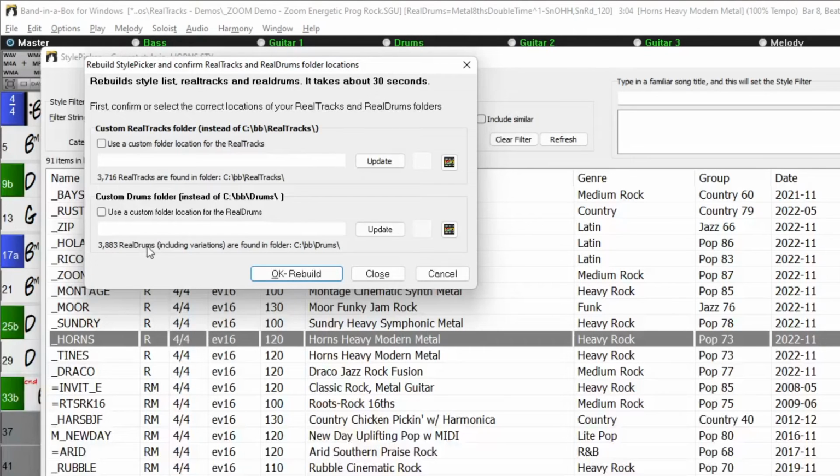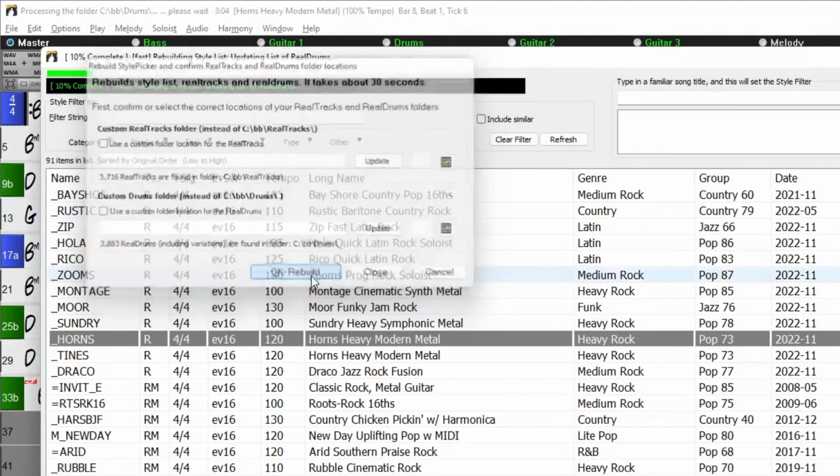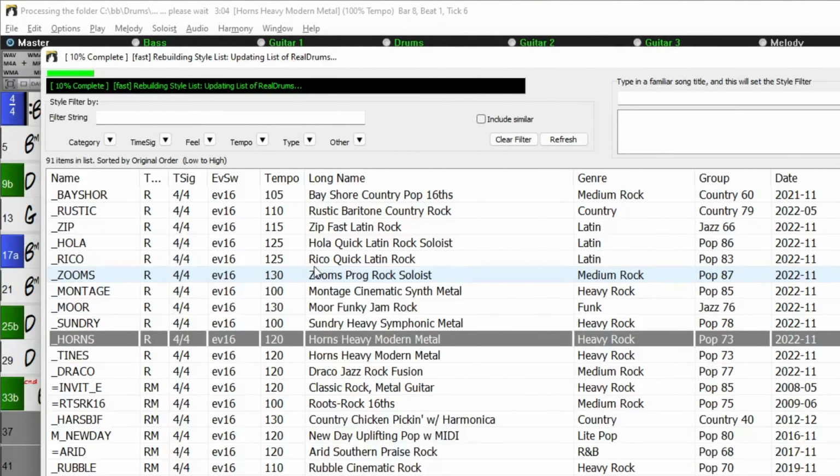One thing to note is that these numbers are likely a little bit bigger than you would see on a full UltraPack install, because I have a lot of duplicate folders with new names that I was using during the development process. But I do think that a number in the 3000s is correct for an Ultra install for both the RealTracks and the RealDrums. So if you looked at this dialog and it was a small number or a 0, that would be an indication that you should probably be using a different folder location for those. So I'll press OK, rebuild, and there is also now a progress bar at the top.